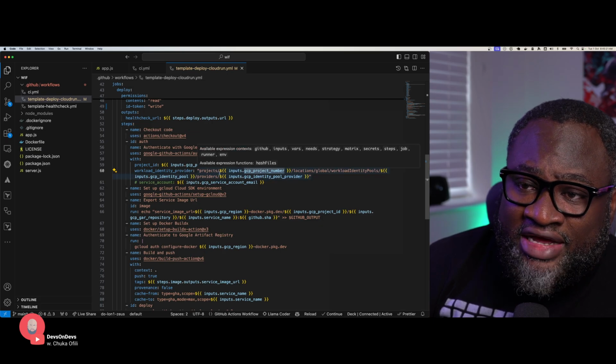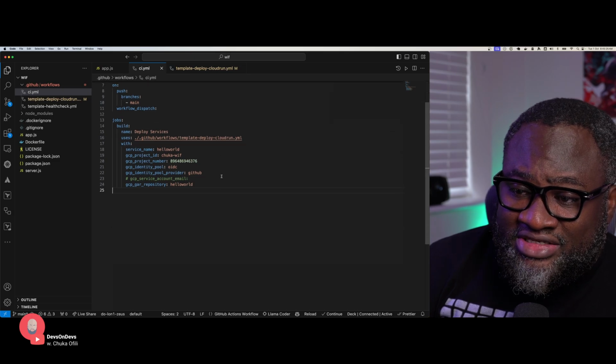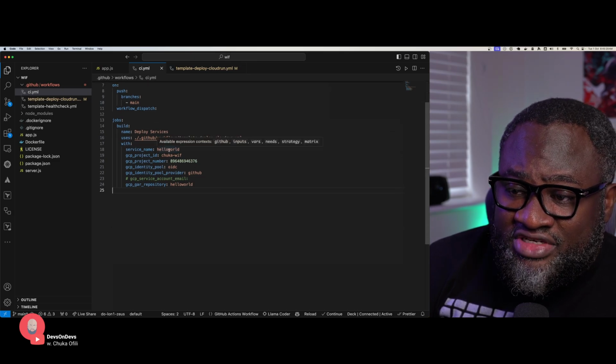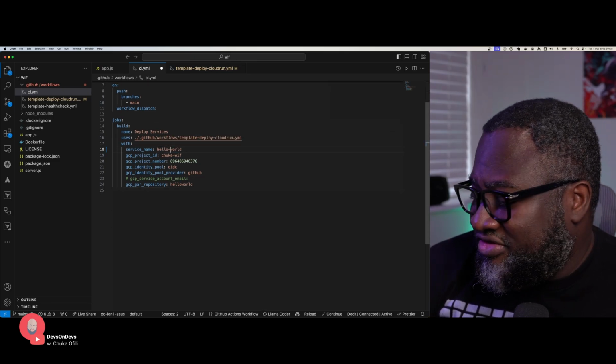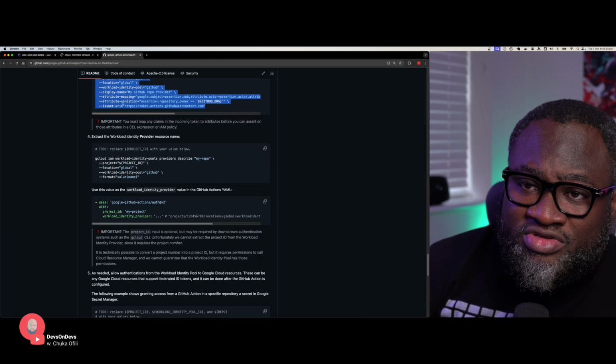So what would that look like? I've already parameterized this in my template. So here is where I'm passing the information. So the service name here is going to be Hello World. I pre-filled this already, by the way. The GCP project is Chuka With, as I mentioned before.